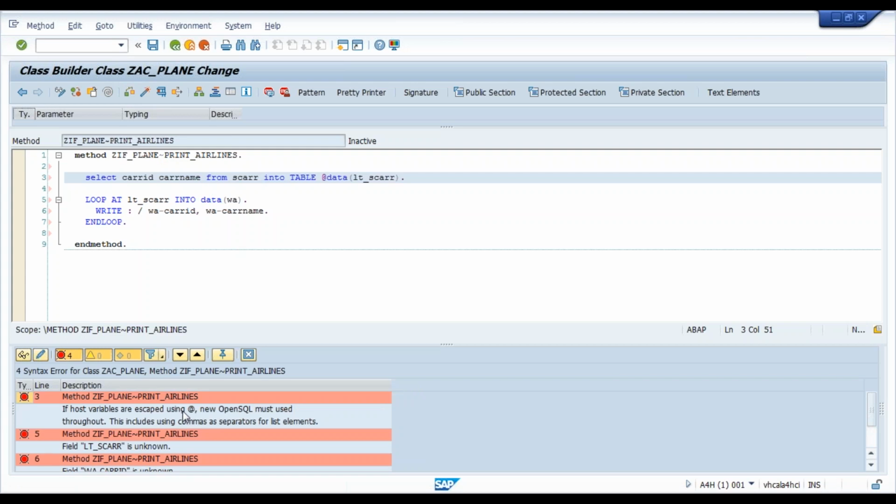And now see, it's saying escaping of host variable is a must. So if I double click, you see, if host variables are escaped with the at sign throughout, then in that case we must include commas. If you are escaping host variables with the at sign, you must put a comma. If you don't put the at sign, then you can avoid putting a comma. Then why is it giving me an error? So we have to put a comma, guys, in the new syntax.